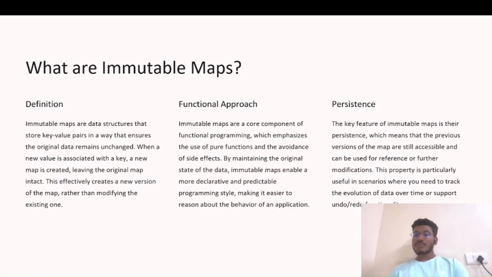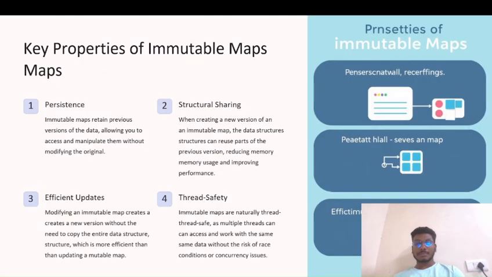Persistence. The key feature of immutable maps is their persistence, which means that the previous versions of the maps are still accessible and can be used for reference or further modifications. This property is particularly useful for scenarios where you need to track the evolution of data over time or support undo operations. So with persistence we can track the data over time.